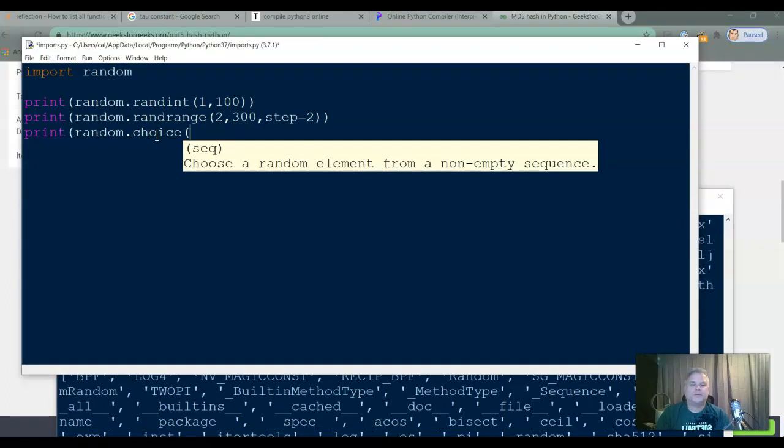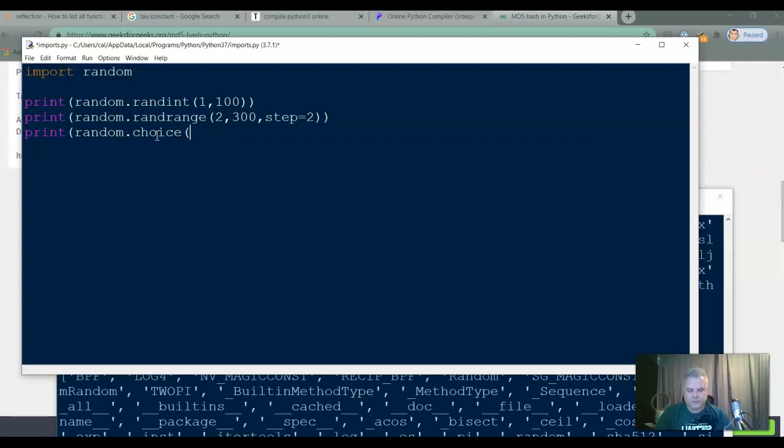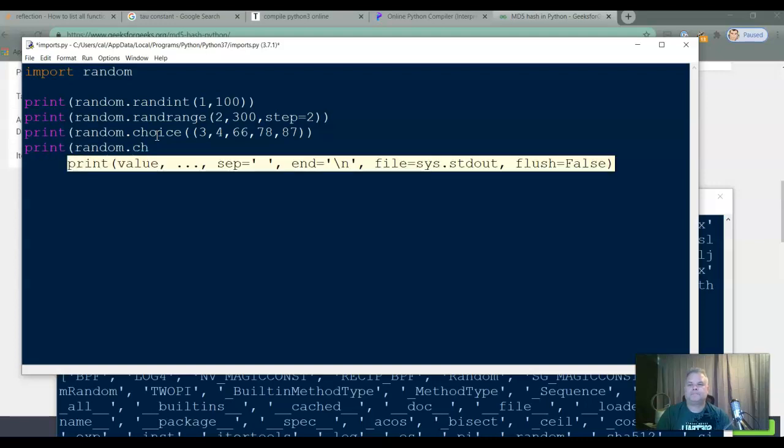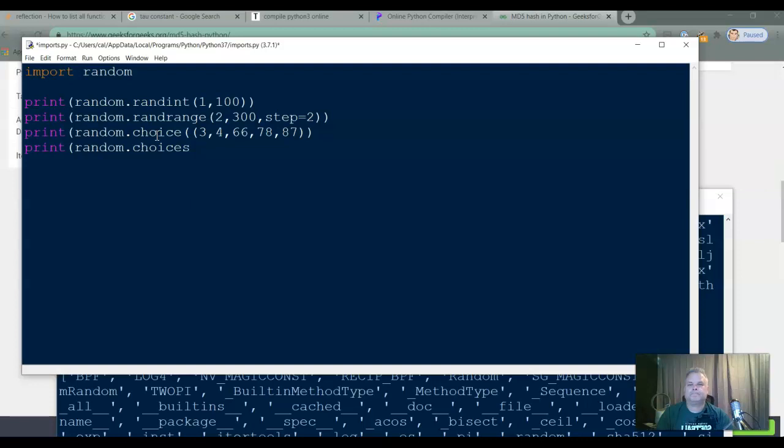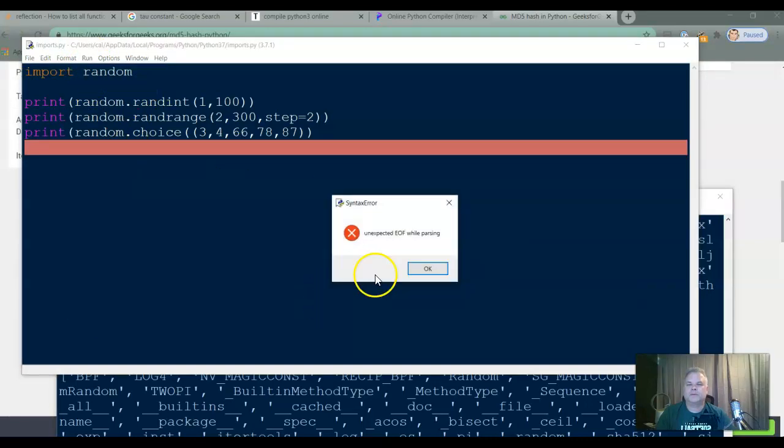choose a random element from a non-empty sequence. Okay, so in this case you would give it a list or a tuple, and this would choose one of those numbers. Okay, I'm not going to show you everything. We'll just go with these. These are three of the ones you use the most.